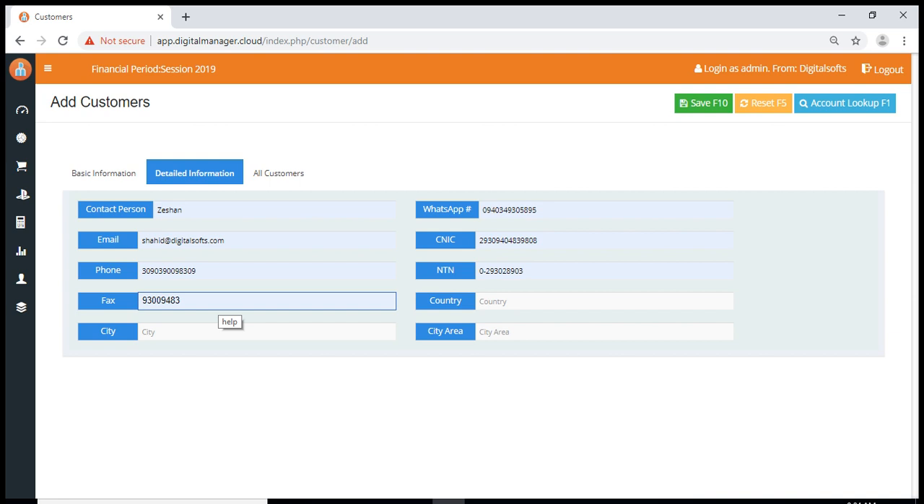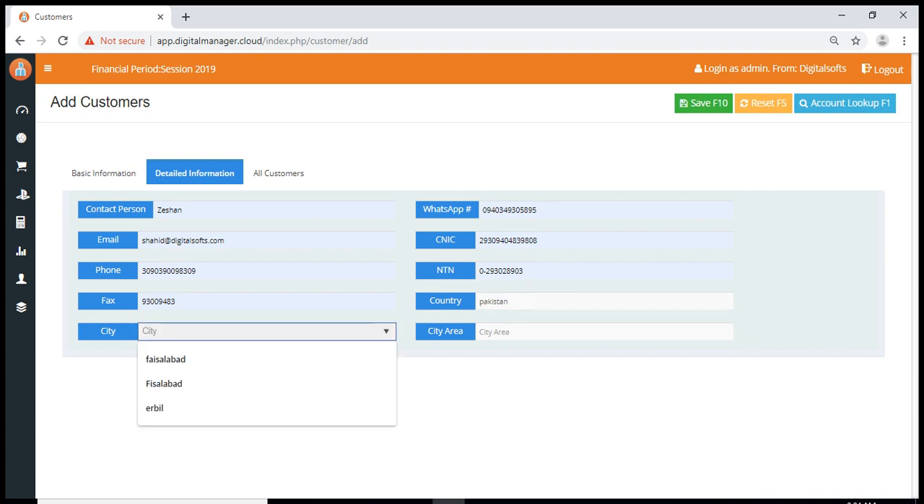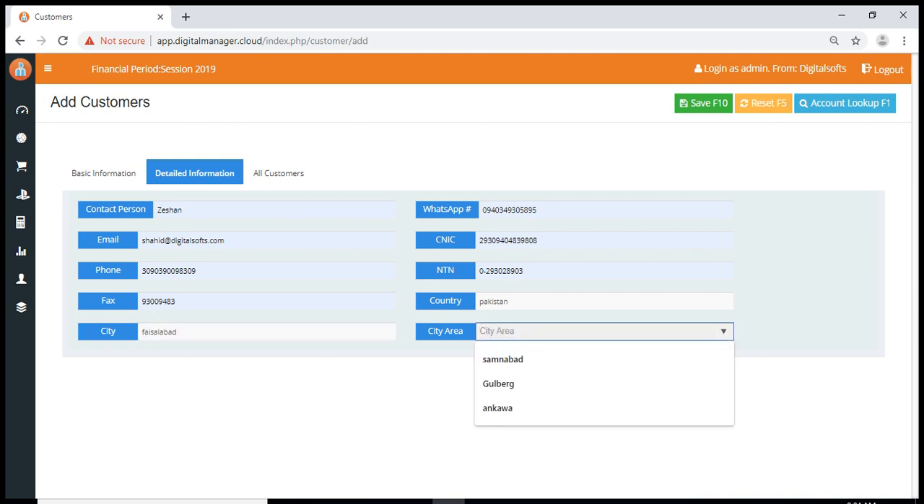These fields are optional fields. If you want to skip, then you can. Next is country. Here we will define the customer country name. Next is city field. In city field we will write the city name of the customer. Next is city area. Here we will add the city area of the same customer. Suppose it's Gulbarga.